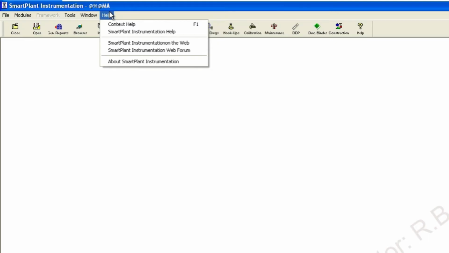All the tutorials, like installation for this software, how to do the wiring, loop drawing, and each and every step-by-step tutorial is given in this help option. Also, you can get any problem solutions from the help option. Sometimes it will redirect you to the browser where SPI related information is there.